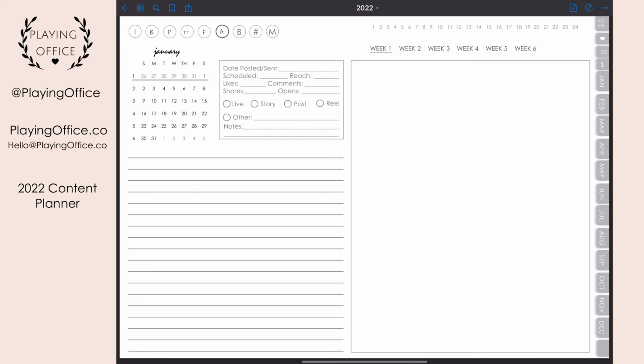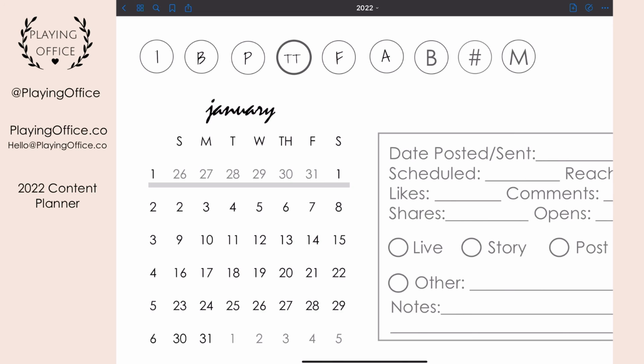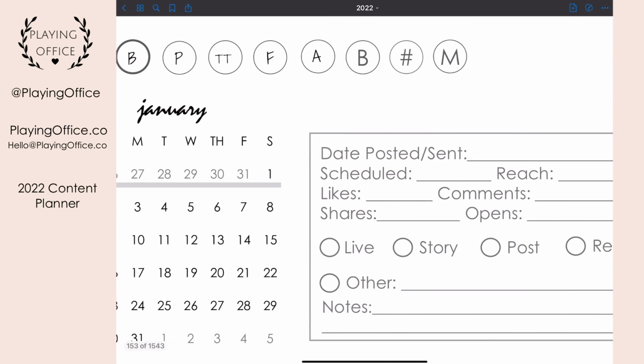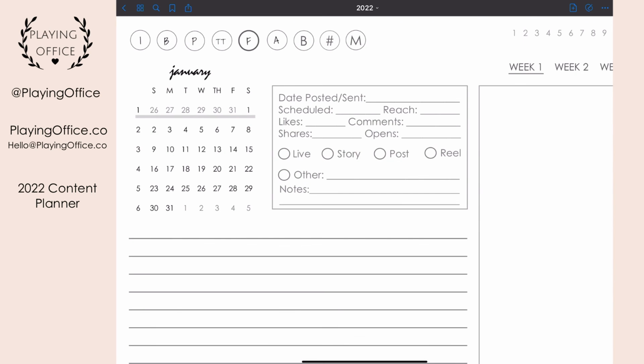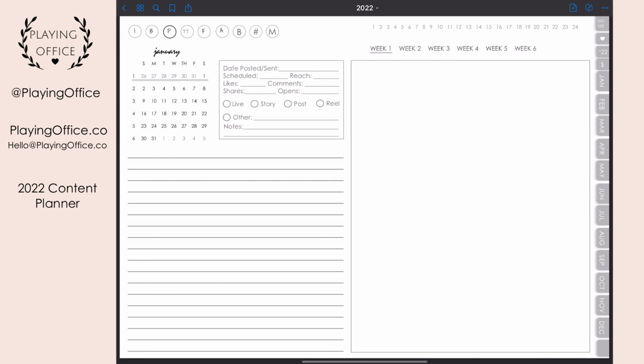Okay, so as you're switching through the different content platforms, you'll notice that the circle around the content is highlighted. That way, when you're on the page, you know exactly which page you're planning for. And this is all within week 1. So like I said, you have 6 pages to plan for the entire week.